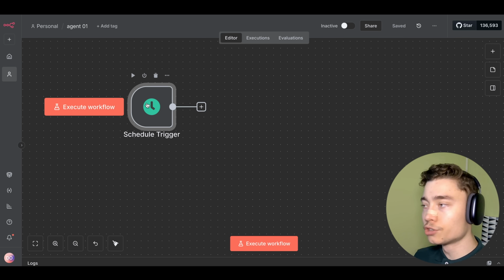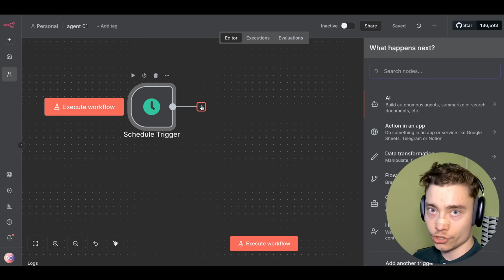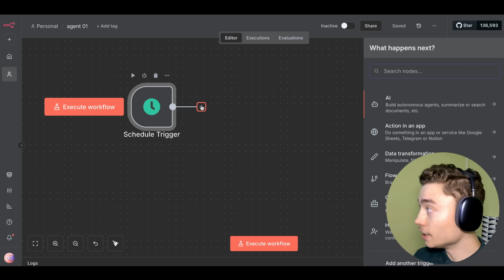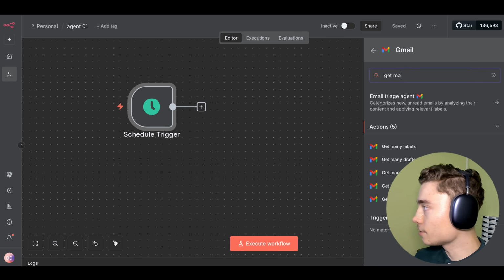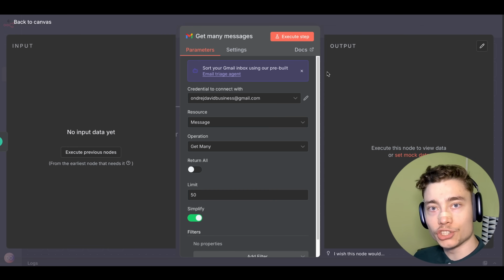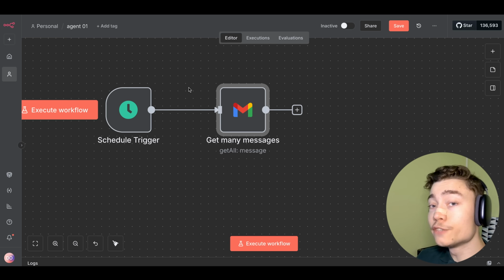So once you decide on the schedule, next you need the first action step, right? What is the first thing the AI agent should do after we call him? In this case, it needs to be Gmail, get many messages. There it is. So it can analyze multiple different emails that you received and decide what actions it wants to take on those emails.